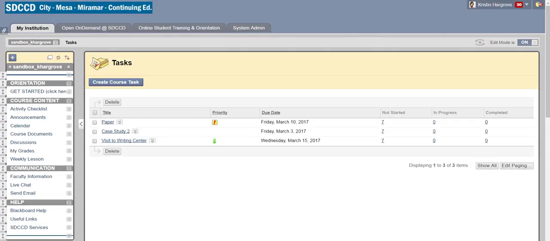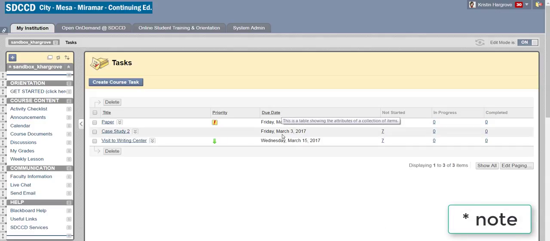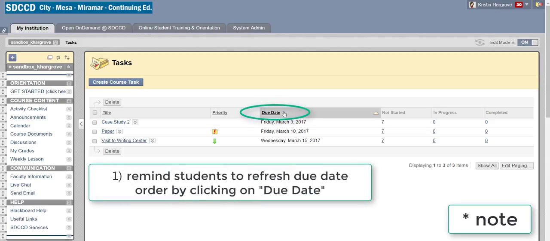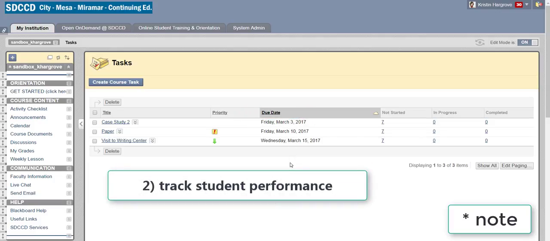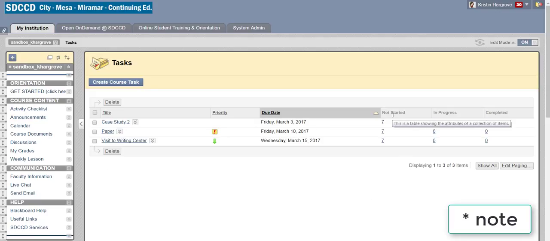Back in instructor mode, there's 2 things to note. First, the due dates do not appear in calendar order. You'll have to remind students to refresh the due date link so they can see the deadlines in numeric order. Second, the benefit of creating tasks in your class as an instructor is that you can monitor student progress. My 7 test students have not started any of these activities.